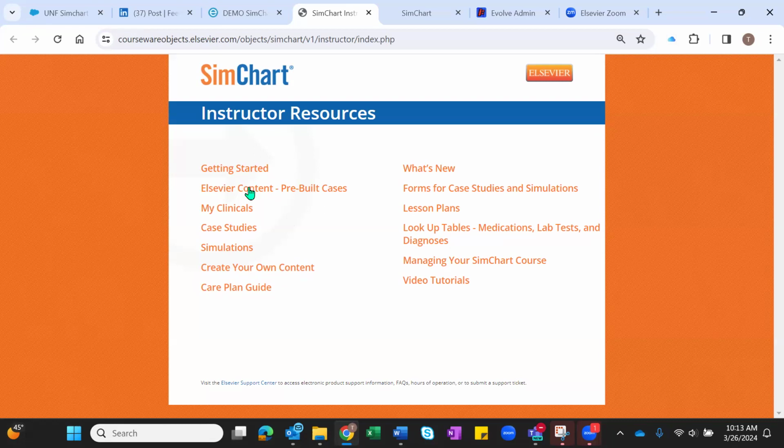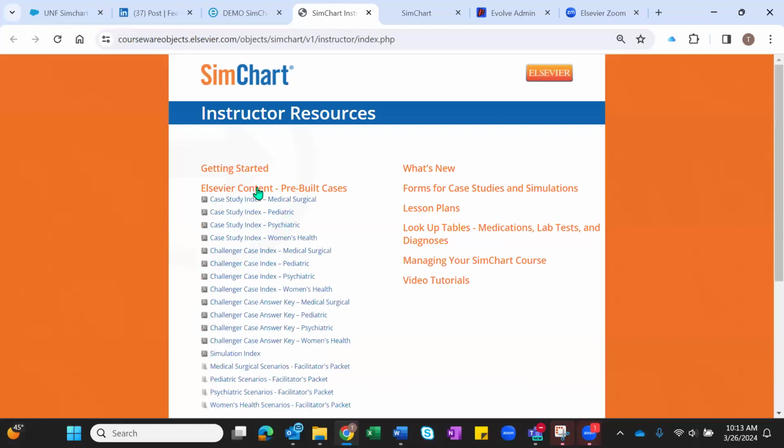But right now I just want to review the Elsevier content. I mentioned that we have unfolding cases in all topic areas. And then these challenger cases, these are the ones I mentioned that are good for helping the student learn to navigate an EHR. So, these could be really good for them to practice maybe before they do a case study assignment, or even for you to use in the classroom.